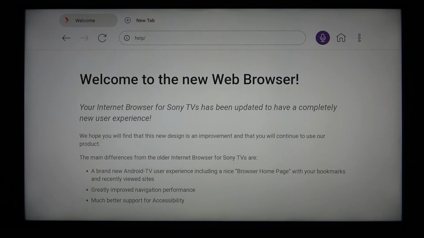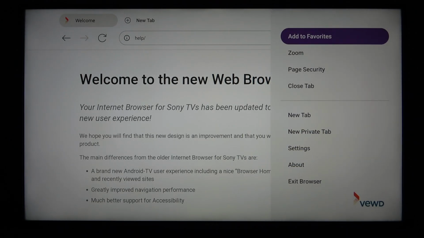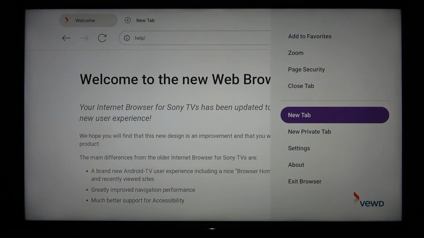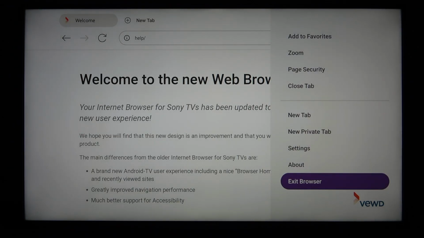Return to go back, and if you want to fully close this browser you have to go to the three-dot icon in the top right corner, navigate down to the exit browser option and then exit it.